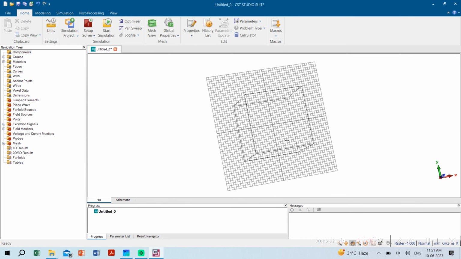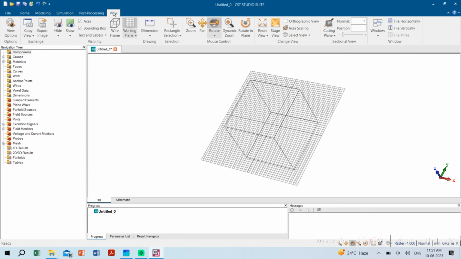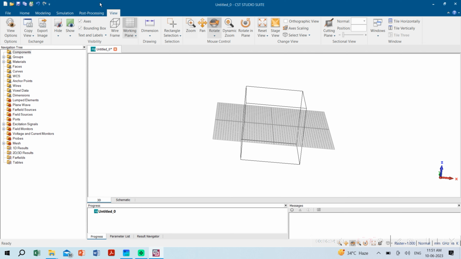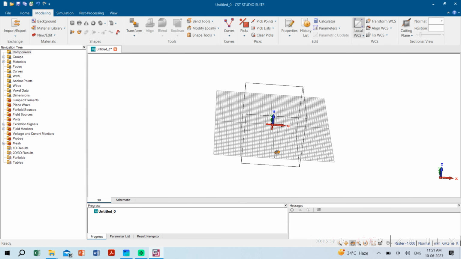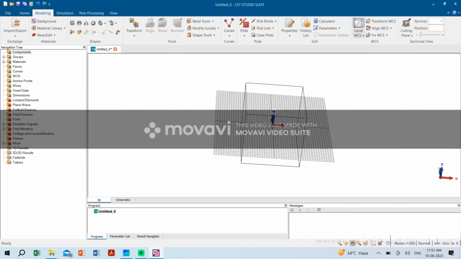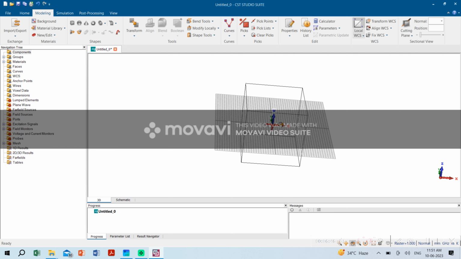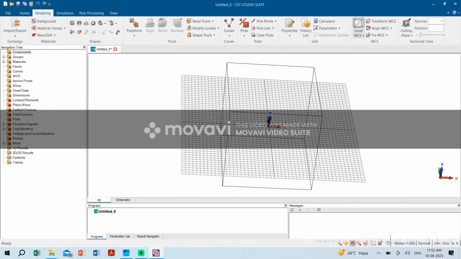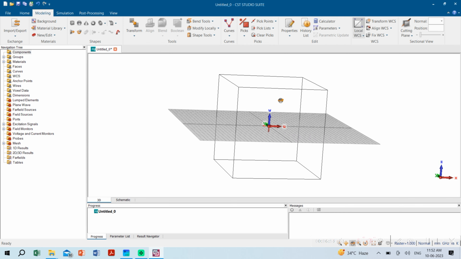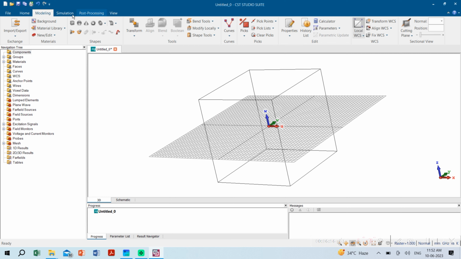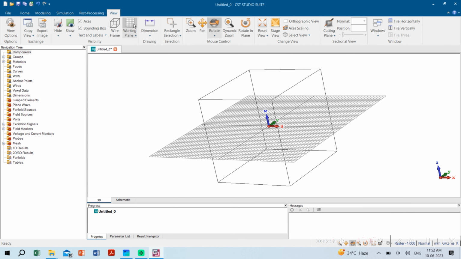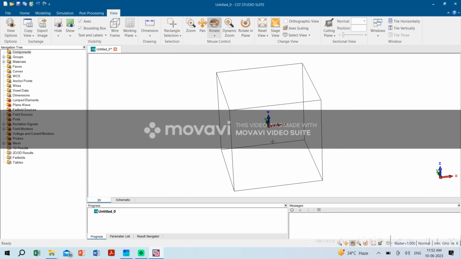So this is our workflow. Here first of all we need to set the local coordinate. This is our x, y, z axis, and this is our coordinate system x, y, z. And this one is the origin point. In order to better visualize the geometry, we need to disable this working plane. Okay, this is our coordinate axis.